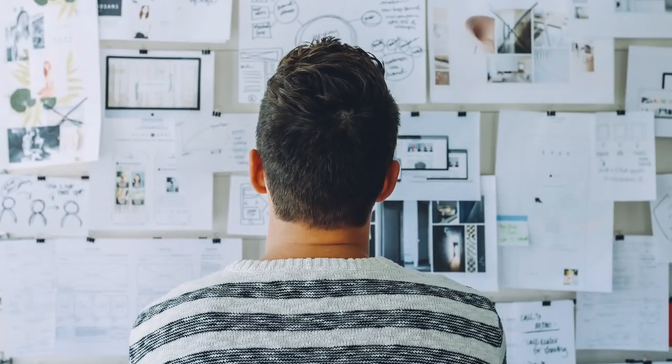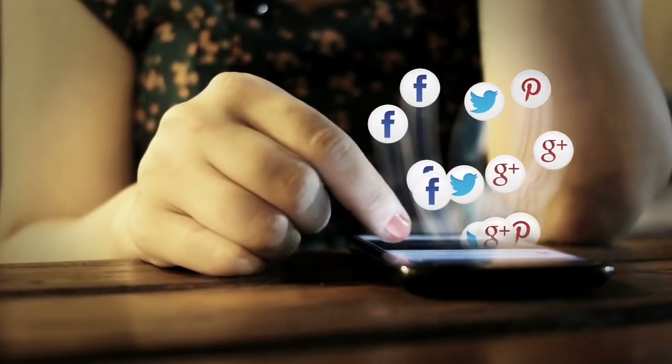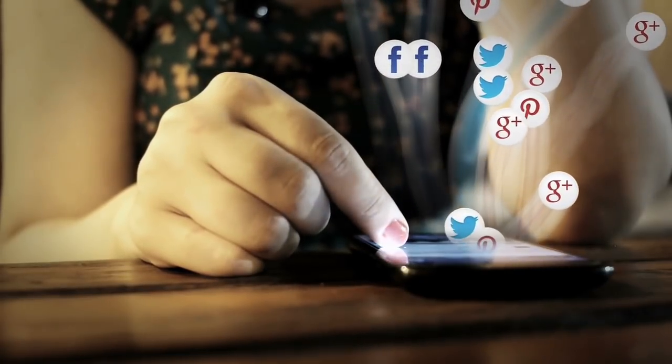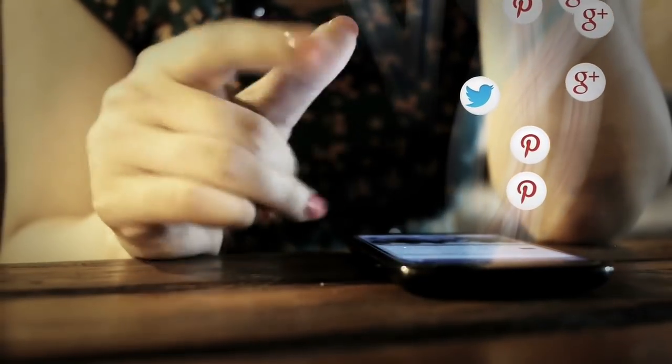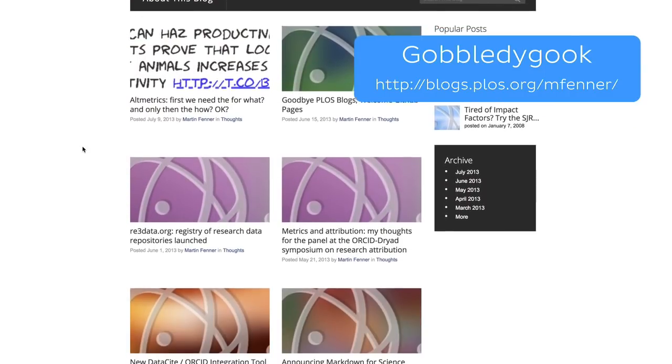A great way to keep your finger on the pulse with new publications is by browsing the contents of journals, reading subject-specific mailing lists, following other researchers on social media, or even reading subject-specific web blogs. For example, a good English language web blog to keep your eye on is Gobbledygook.